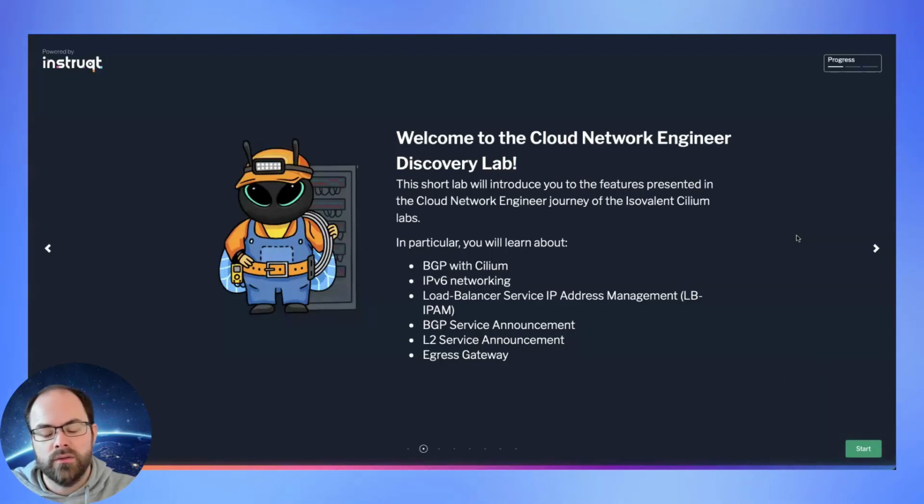IPv6 networking. So, quick fact for you: Cilium, when it was first produced, only supported IPv6, but now supports both IPv4 and IPv6. We're going to look at load balancer IP address management, BGP announcement to the rest of the network, and layer 2 announcements if we're not using BGP. So layer 2 is really good for home lab type environments as well. And then also egress gateway, so we can ensure that when our applications communicate with the outside world, we know where the endpoint is that they're communicating through and that we can secure it on our network as well.